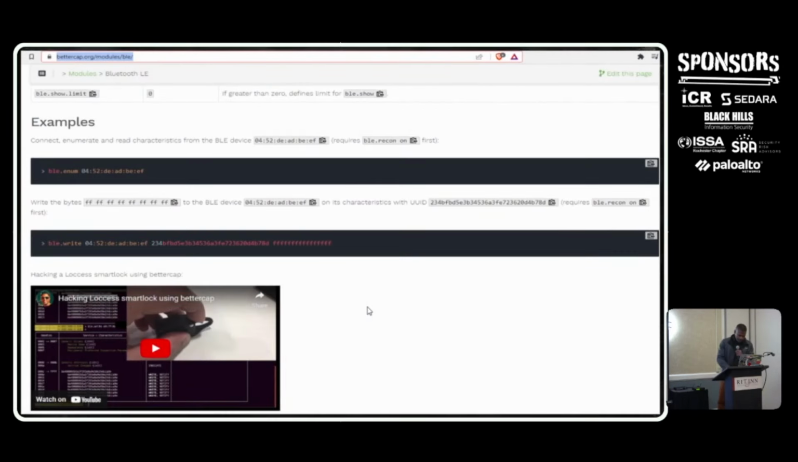But I'm going to proceed. So once again, we have BetterCAP. If you're looking for an example of how to run the command, this is stolen directly off their website. This is literally just a screenshot. I would definitely recommend going to BetterCAP and checking out these resources. In this case, the guy listed here is able to unlock a Bluetooth smart lock by just sending a string of all Fs, and he got the lock to pop.